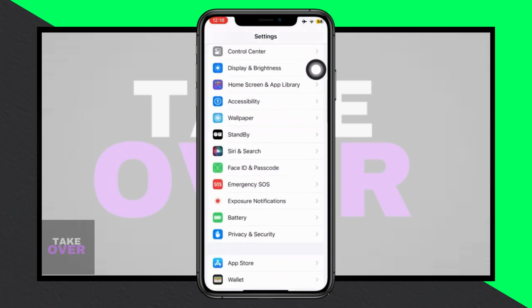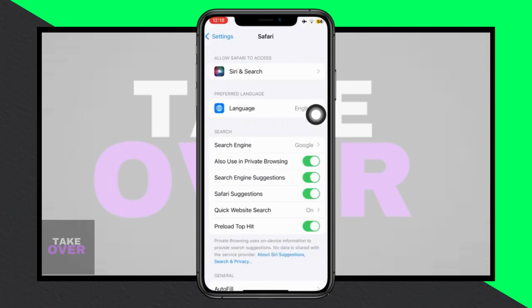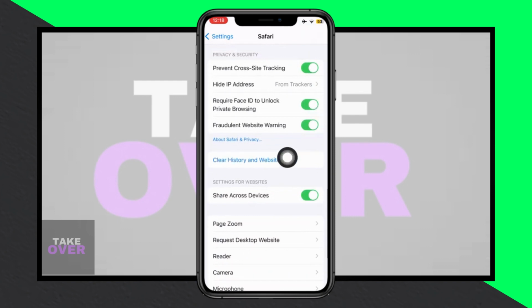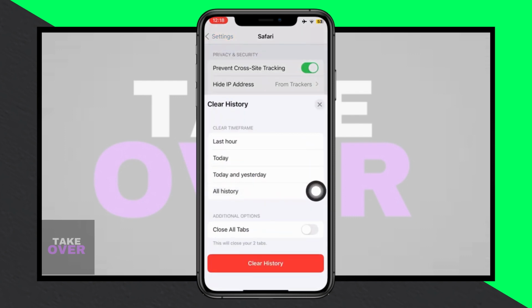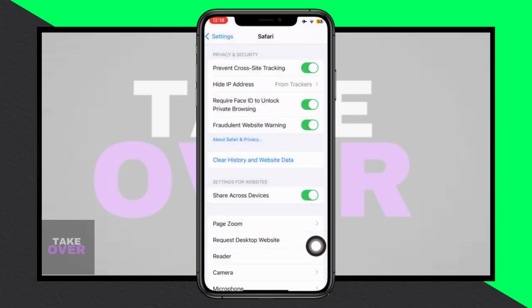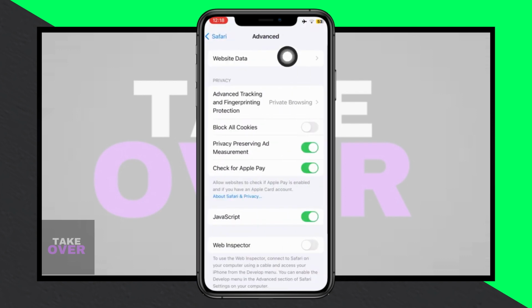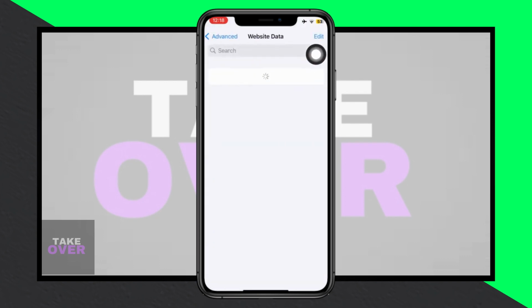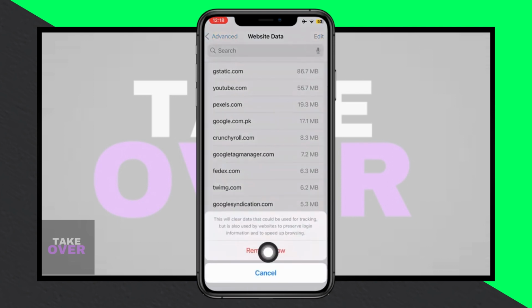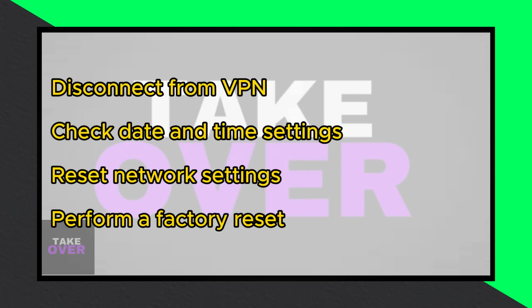If the issue still persists, ensure that your iOS is up to date. Go to Settings, tap on General, then Software Update, and update to the latest available version. If you're using a VPN, disconnect from it and try again. Go to Settings, tap on General, then VPN and Device Management, and disconnect from VPN if connected.